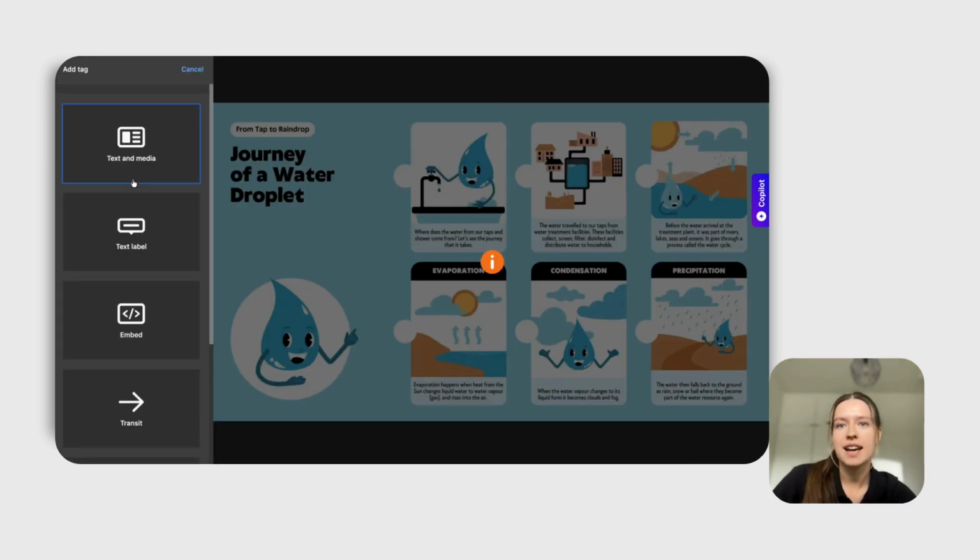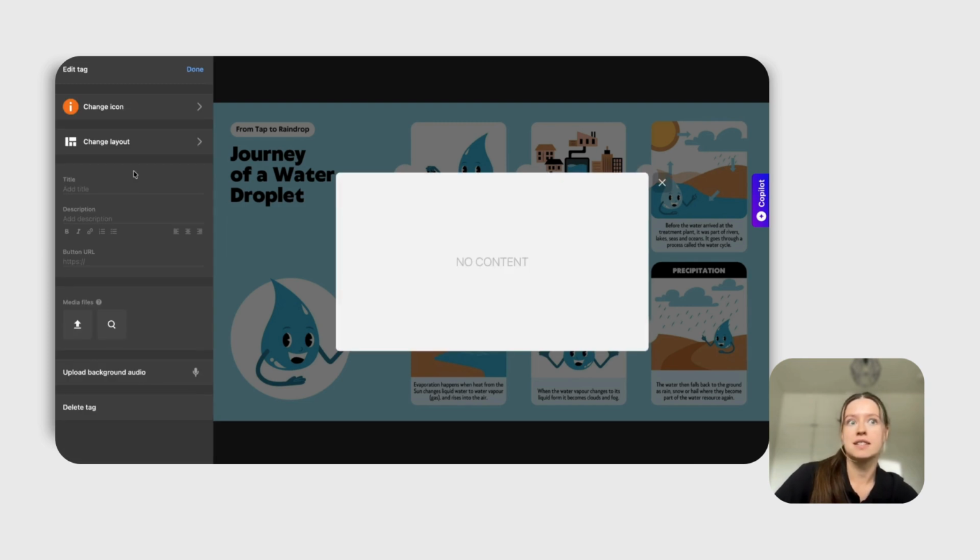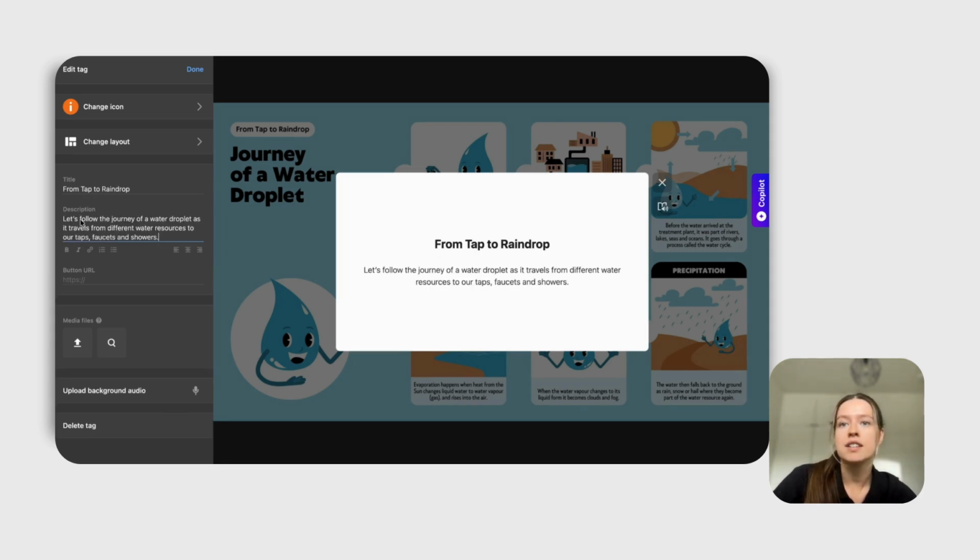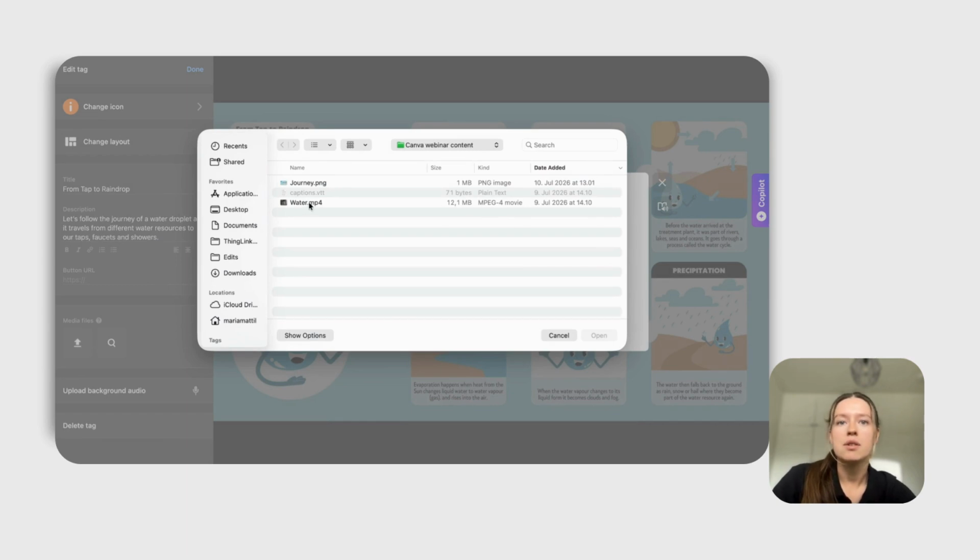So let's click Add Tag and select this Text and Media Tag tab, which is a very versatile tag as you can add text, images, videos, PDFs, and audio. I will add a title and description, and from here I will upload a video from my device.